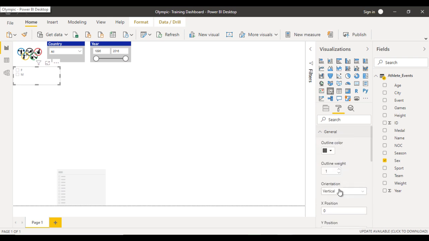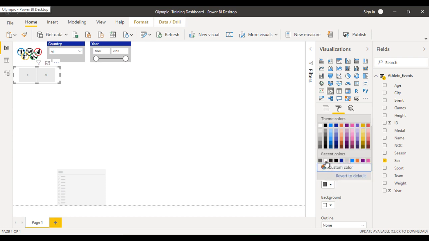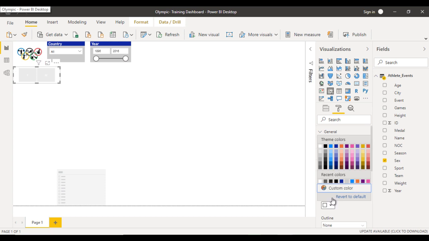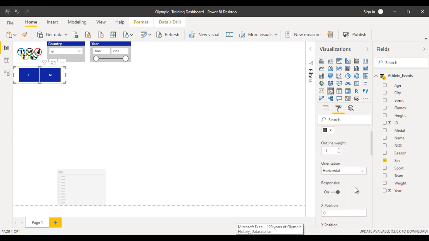Now go to the journal. In the journal we can see the orientation, so it should be horizontal instead of vertical, so it should be good. Now we can make it a little bit smaller, and here go to the items, and in the items the font color should be white, and the background color should be dark blue, I guess. And we can also increase the text size. Now go to the journal, and here we are having an option for responsive, so we can turn that off. So now we can see the male and female.